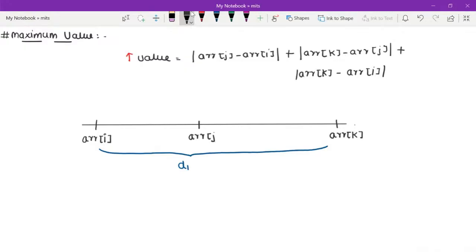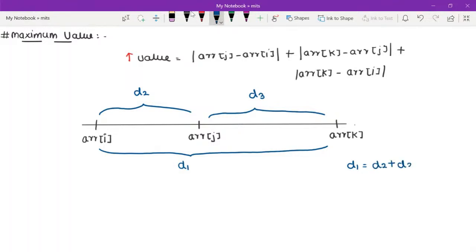So now what are the other two values we are adding? The other two values that we are adding is this one. Let's call this d2, and let's call this d3. Now it is clearly visible that the value of d1 equals d2 plus d3. If you shift the value of ARR of j to the right-hand side, then d3 will decrease and d2 will increase, but their sum will be equal to d1 only, which is constant.